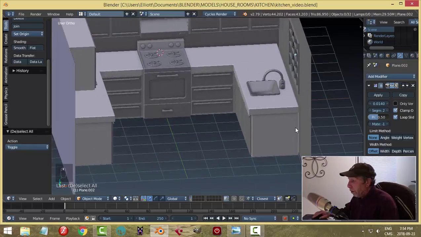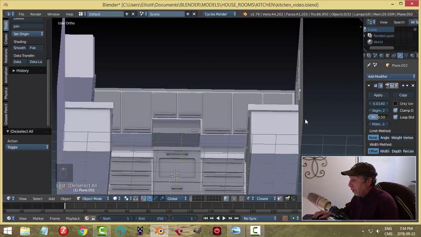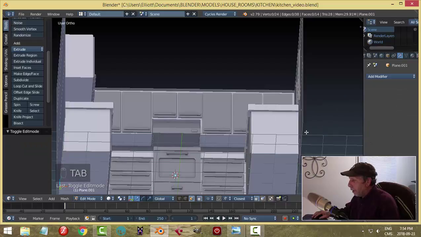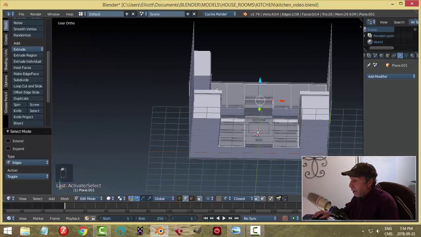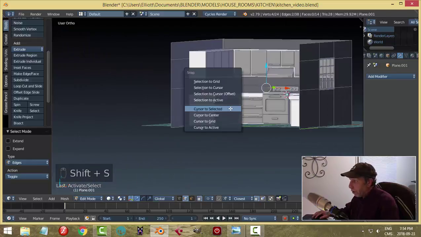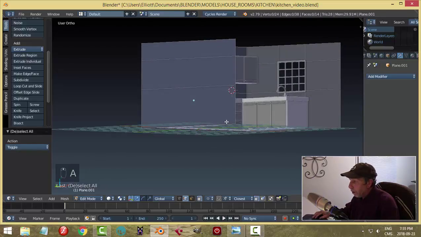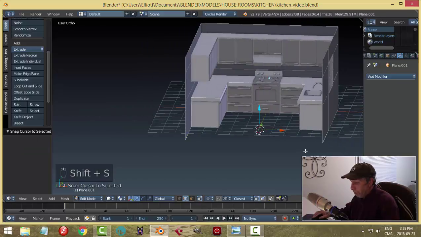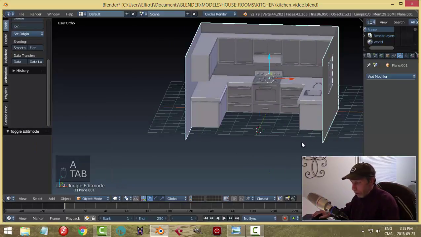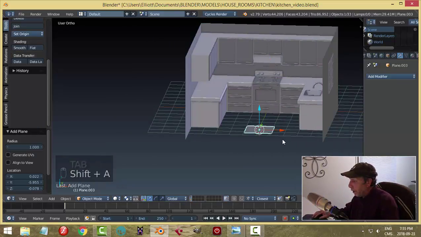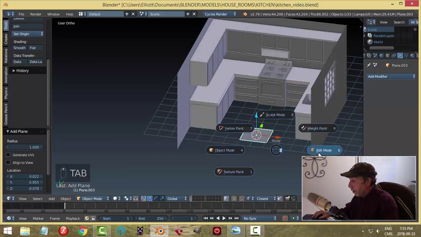All right, we could also select this and get this edge here and this edge there, just the two of them. Shift S, cursor to selected, so that I get my 3D cursor. Why did that happen? That's not what I wanted. I got too much. That edge and that edge. Shift S, cursor to selected, should be down near the bottom. And then I can come out, and then I can go Shift A, mesh, plane, and I can do the floor. Is all I'm getting at.